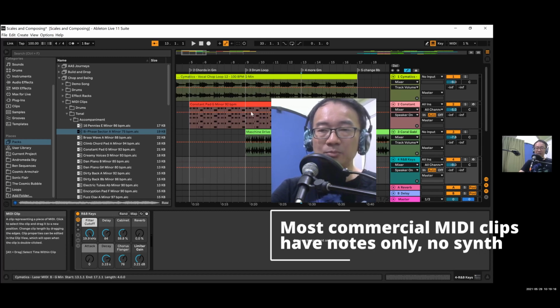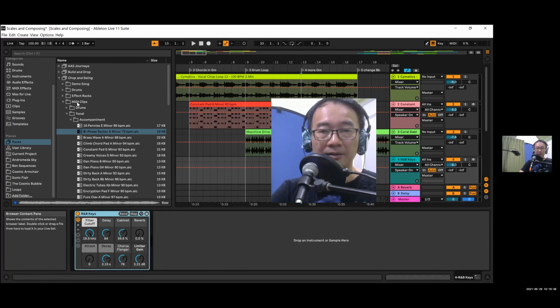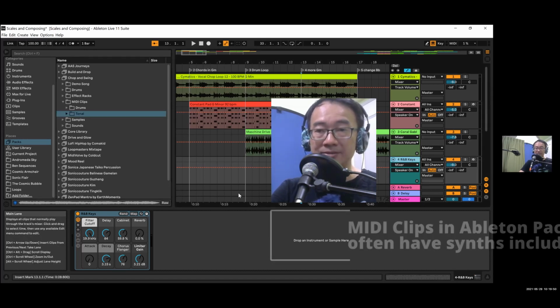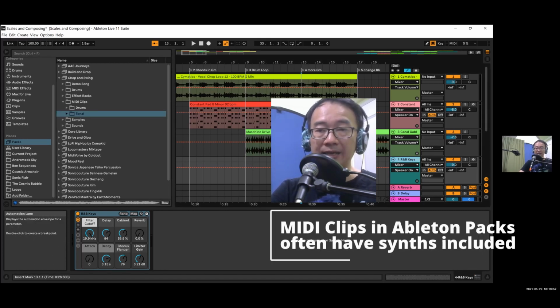Sometimes when you drag in these MIDI clips from other MIDI packs which are outside of Ableton, they only have the MIDI notes in them. They don't have an instrument. So what I've had to do is use one of Ableton's sounds, the R&B keys, which also comes from this pack. Because if you just drag in from Cymatics, all you get is the notes, so you won't hear anything. You must actually add an Ableton instrument. That's important. So I'll say it again.